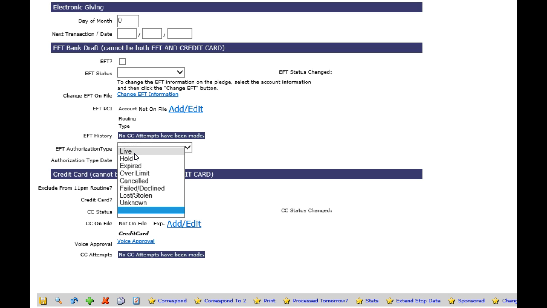You can change the status to any of the others when needed, and Denari will use this field as well from time to time. We'll cover that in more detail in the credit card and EFT videos. But as an example, you could put a credit card pledge on hold, and that will prevent Denari from running that pledge on its next scheduled run. Next, you'll add the credit card information by clicking the Add Edit link.